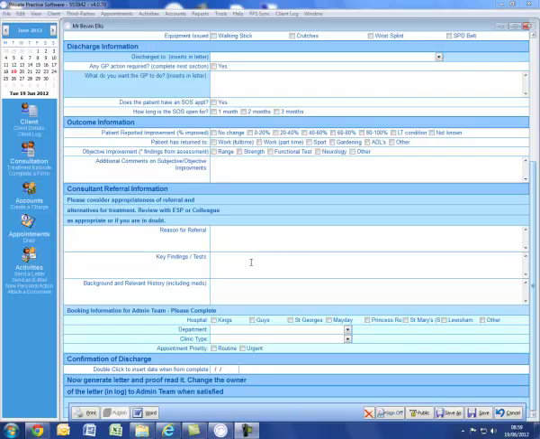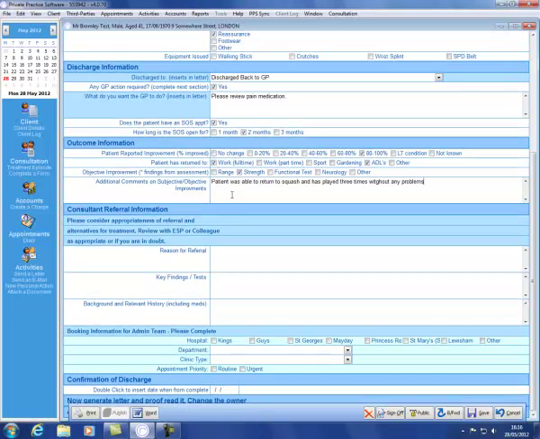And then the very final part of the process is to confirm the discharge date. So if you scroll right down to the bottom of the form, the easiest way to do this is to double click in that box, and that inserts today's date. You can manually change that date if you need to, but that's the simplest way to put that date in there. So that's the end of the process for just a standard discharge. There is a consultant referral section, but we'll touch on that separately. So that's all you need to do to discharge your patient back to your GP.